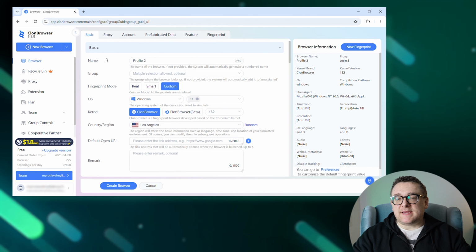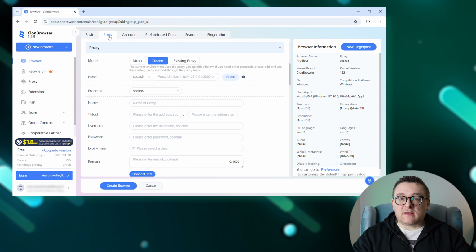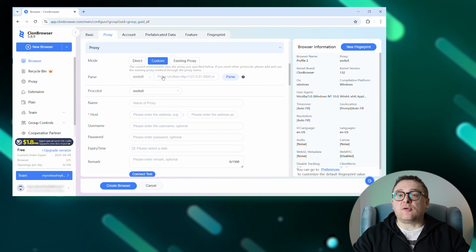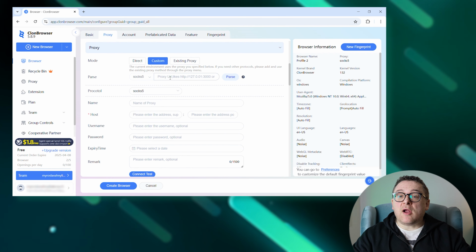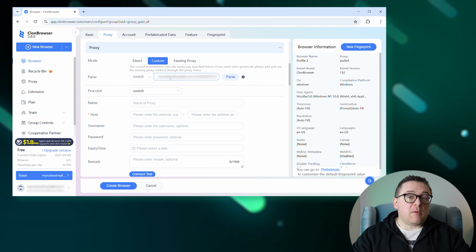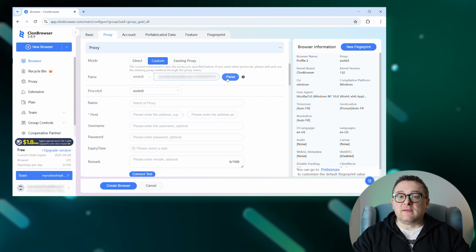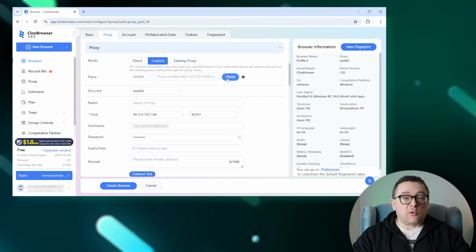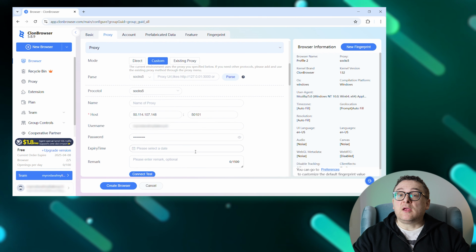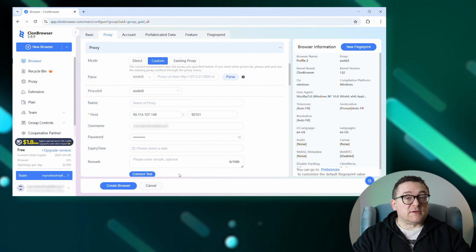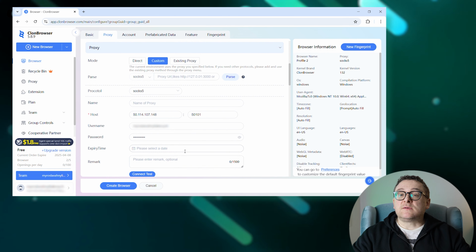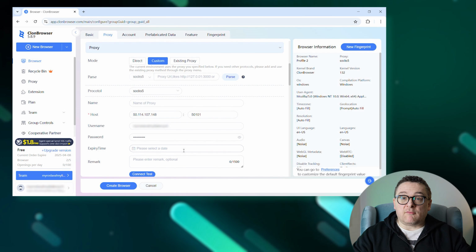Navigate to the Proxy tab. In Mode, select Custom. The parse option is used for automatic parsing of the entered proxy URL. If you enter a proxy server in the specified format and press Parse, the system will automatically split the address into the appropriate fields: protocol, host, port, username, and password. Alternatively, you can enter these details manually. You can also set expiry time and leave a remark.